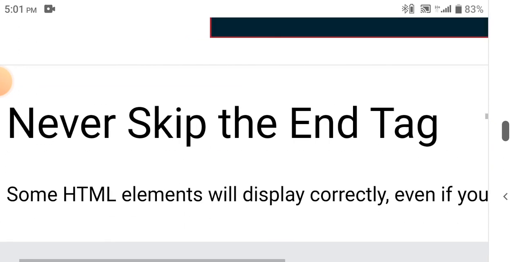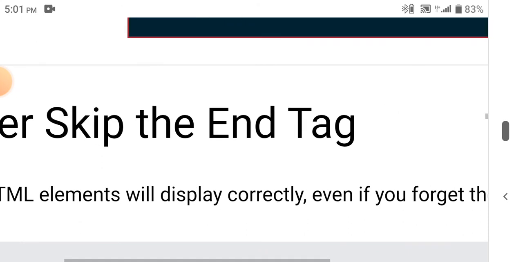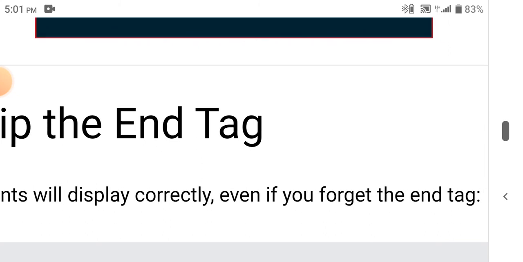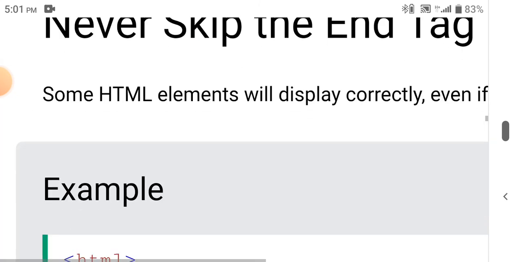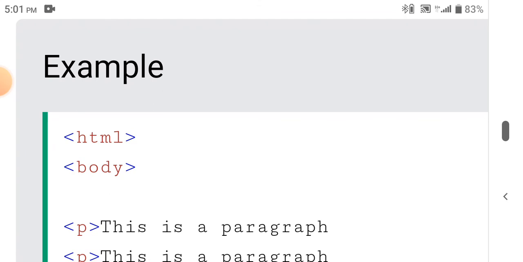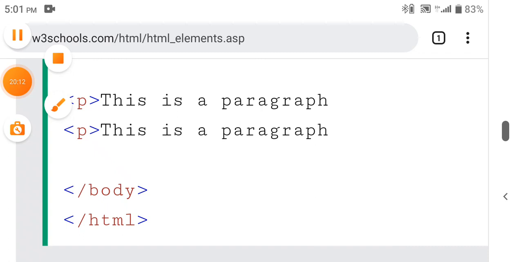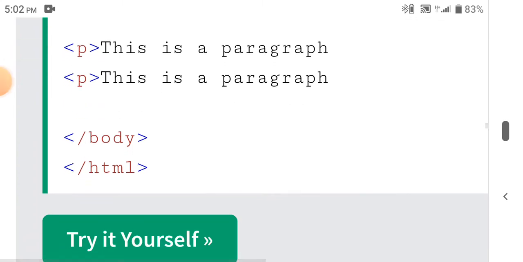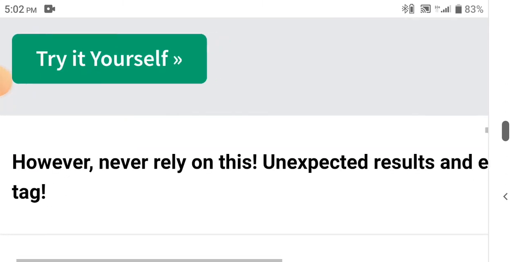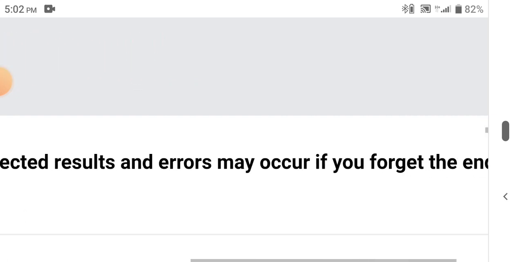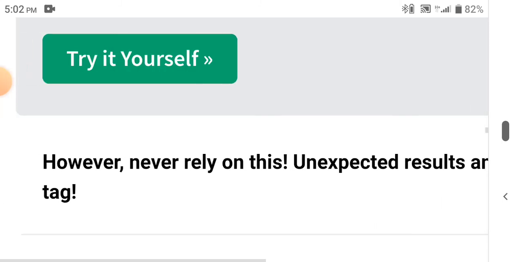Never skip the end tag. Some HTML elements will display correctly even if you forget the end tag. Example like this. See, the p tag doesn't have an end tag or closing tag. However, never rely on this. Unexpected results and errors may occur if you forget the end tag.